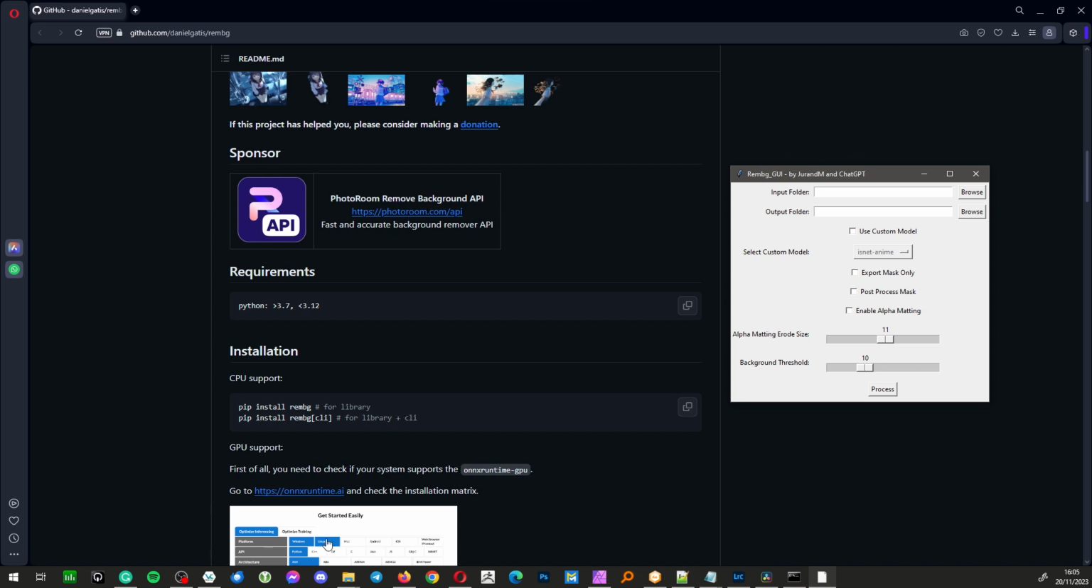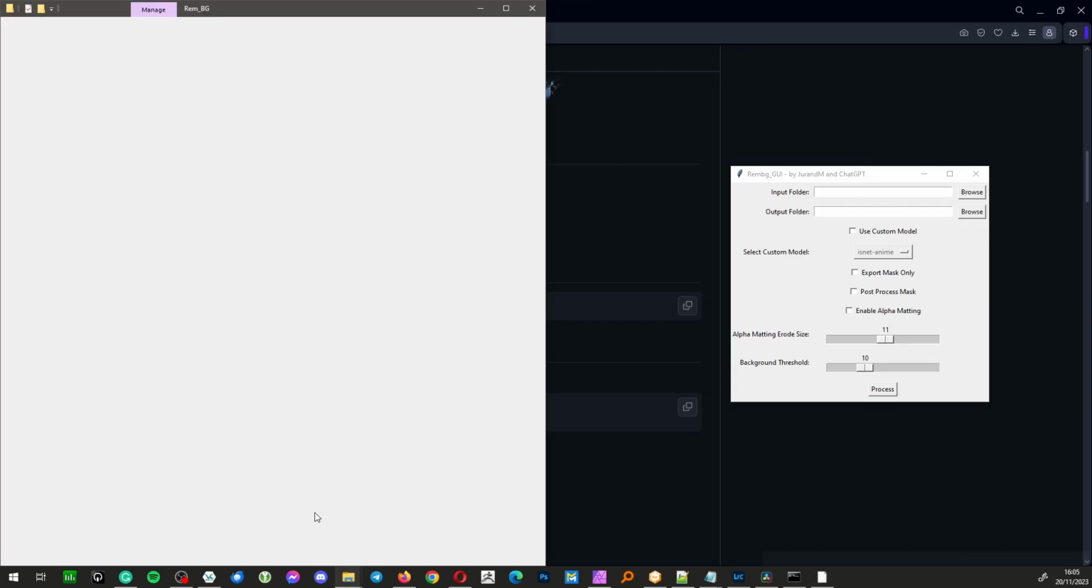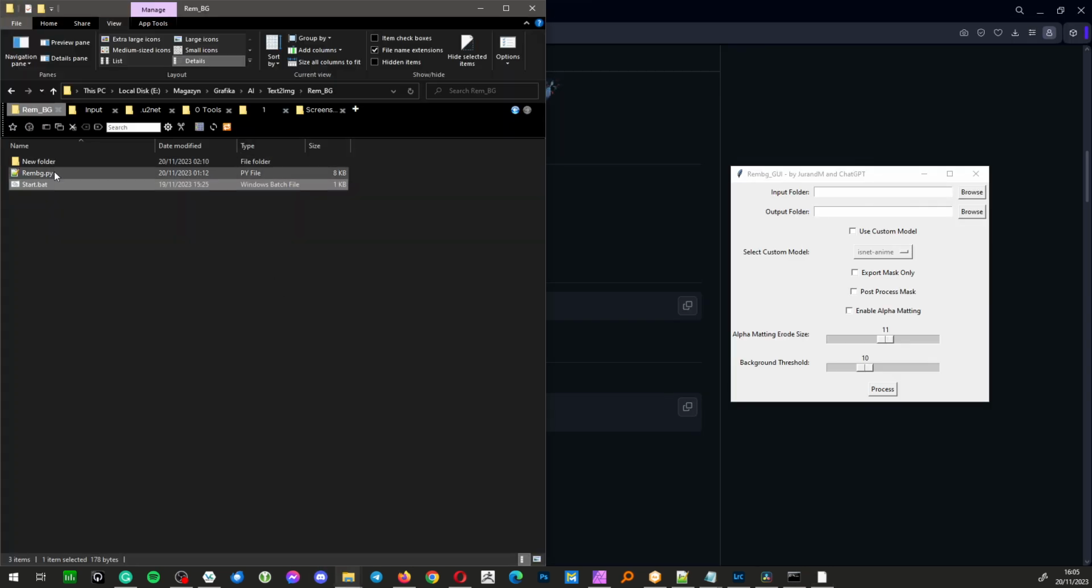You can make changes to the Python code as well. Use ChatGPT to customize that too as you want. And yeah, let's start with the files that you received after downloading.